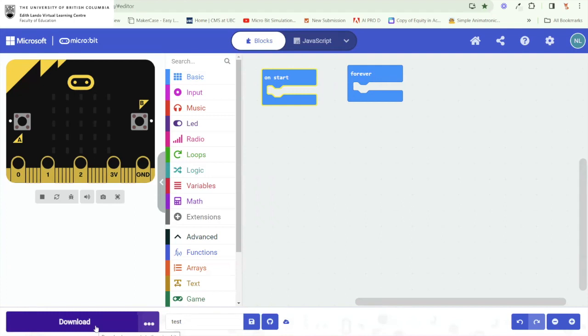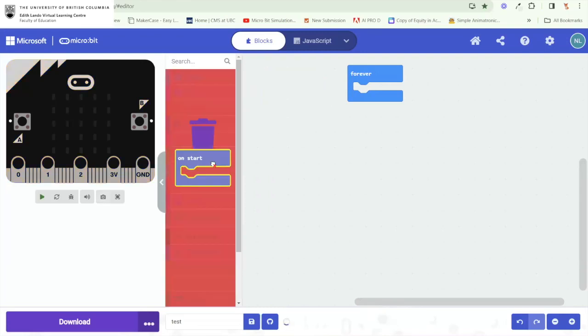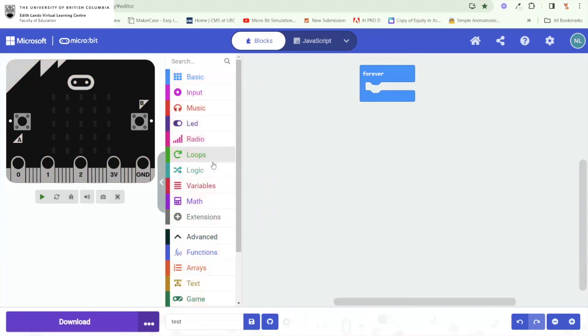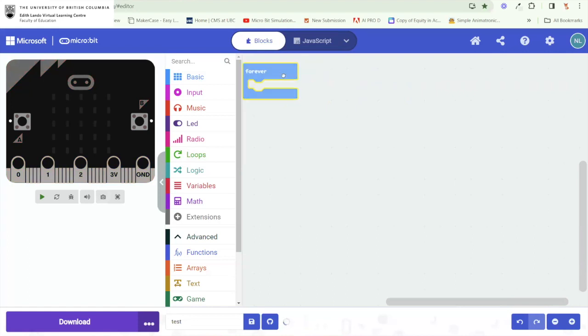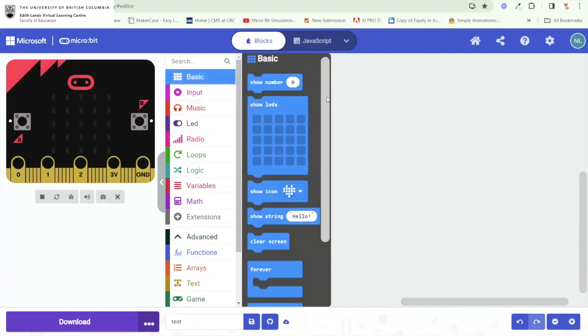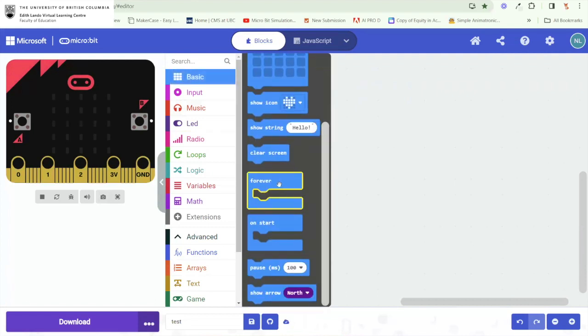So let's talk about animation. Let's do an animation on our virtual microbit right here. This start button right here, we don't need it right now. To trash it, you just drag it and a purple trash can will appear, and you can release and that will trash your code. Then you should just have a forever block. If you ever lose the forever block and you're like, I have absolutely nothing, you can always go back into basic, come down, and you have a forever block right here and a start block.